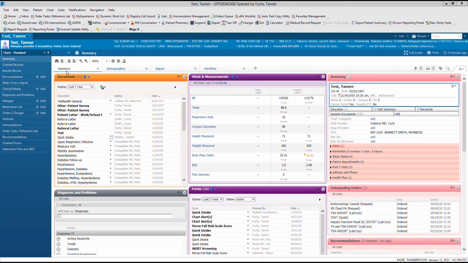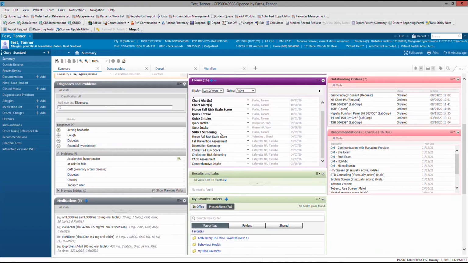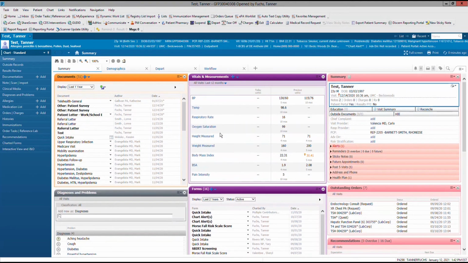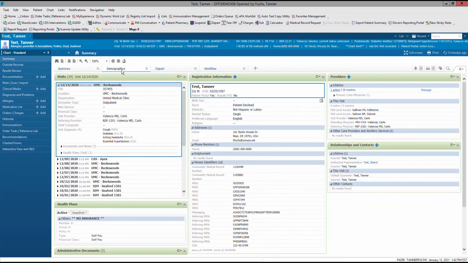When the patient's chart opens, you'll land on the Summary tab. Here you can see different widgets that give you a look into different sections of the chart. On the top tab, you can switch to the demographics section, where you'll find all of the demographic information related to the patient, such as their address, date of birth, social security number, visit information, provider information, and more.